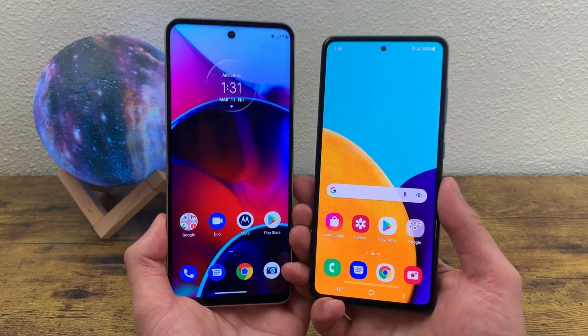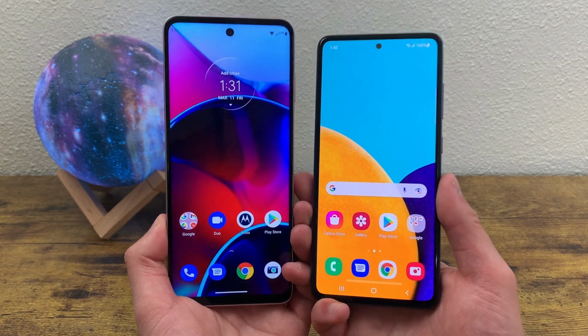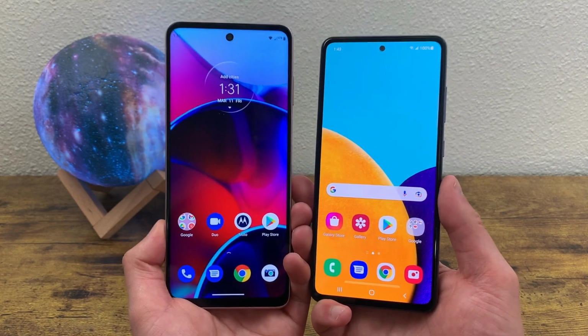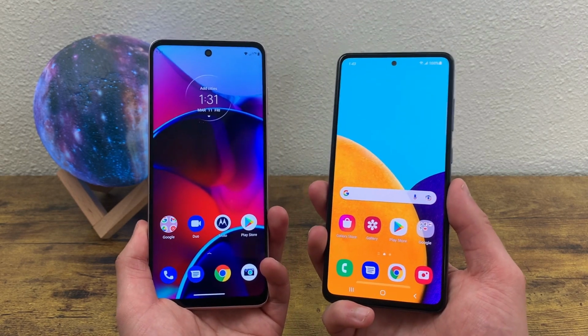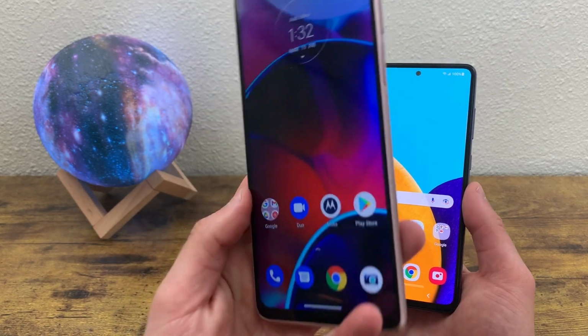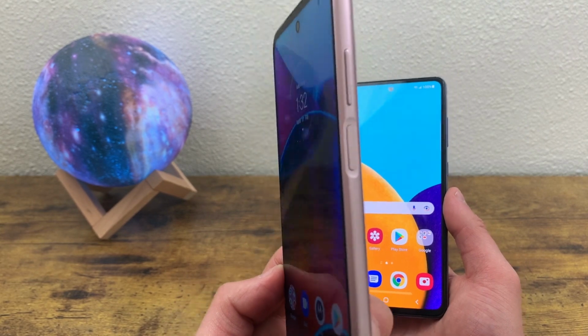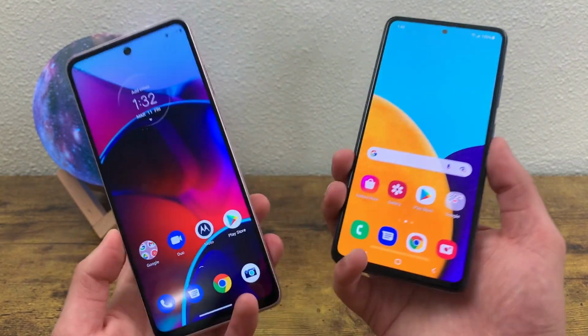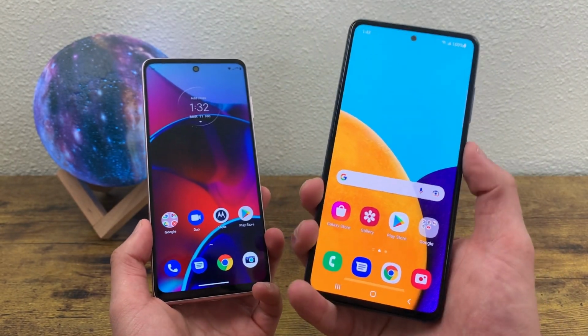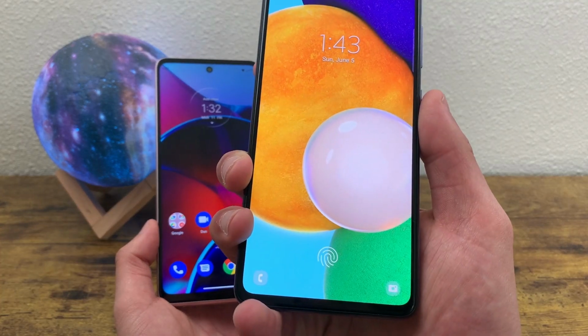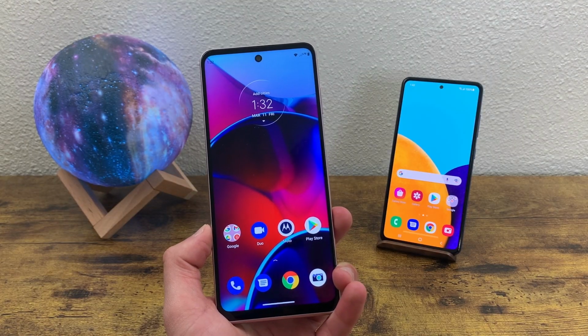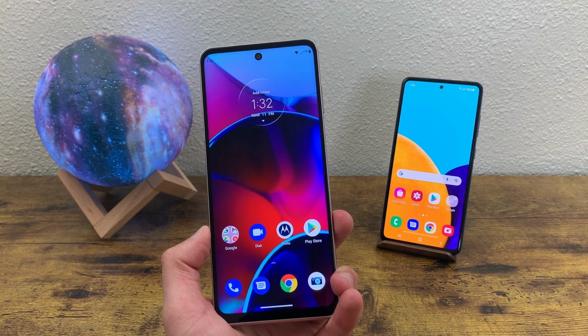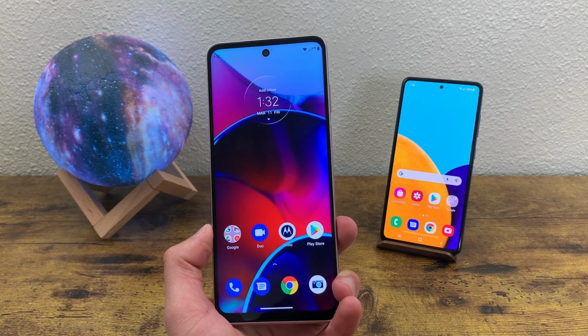Now there's no wireless charging with either of these phones, but they both have both a fingerprint scanner and face unlock, so two options to unlock them, definitely a good thing. With the Moto G Stylus 2022, we got a fingerprint scanner right here on the power key, and with the Samsung Galaxy A52 5G, it's right here in the display. So starting with the Moto G Stylus 2022, let's go ahead and give these fingerprint scanners a try and see how well they work.